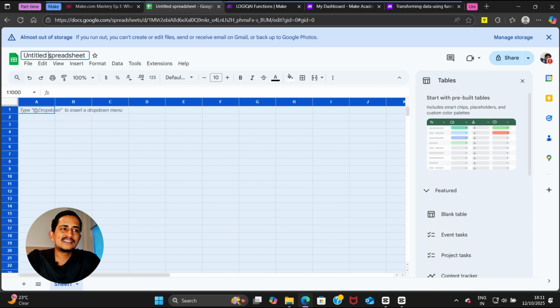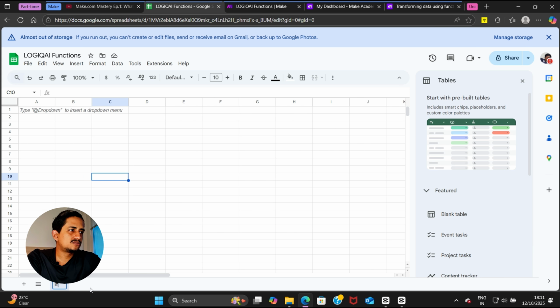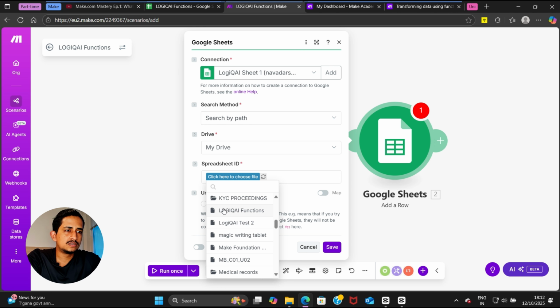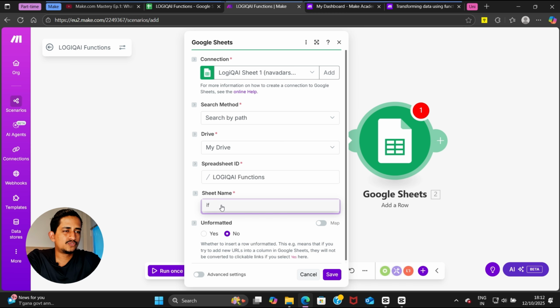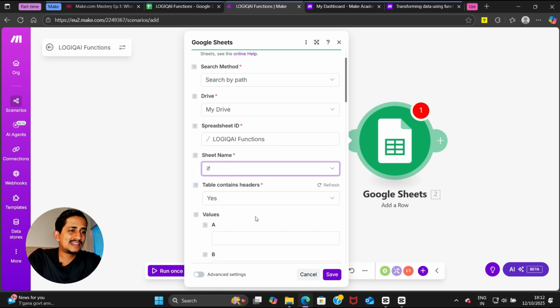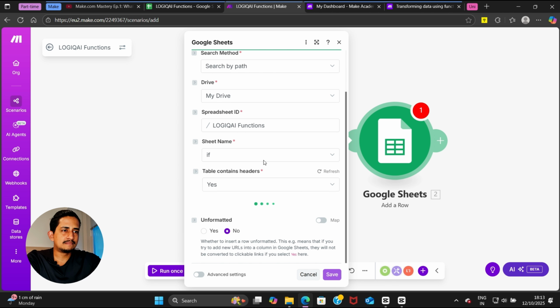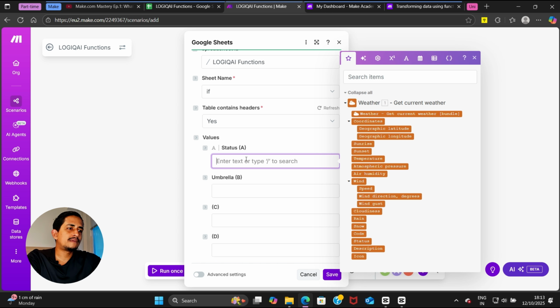Let's go to the Google Sheet and create logic AI functions. Let's name the sheet as if, because we are first discussing about if. Alright, let's go back to our scenario here. Just let's select the spreadsheet ID. Now we have to select the sheet name. So what is the sheet name we have given? That is if. So let's select the if here, and we have no headers right now. Let's make some headers and let's name it like this: status, umbrella. Alright, so these are the headers here. We can see the status and umbrella here, and here we have to map the status.